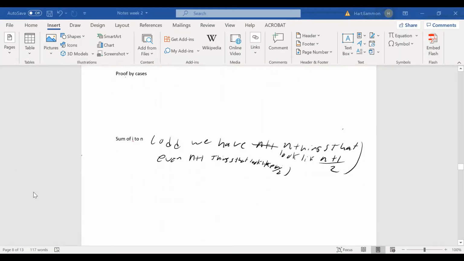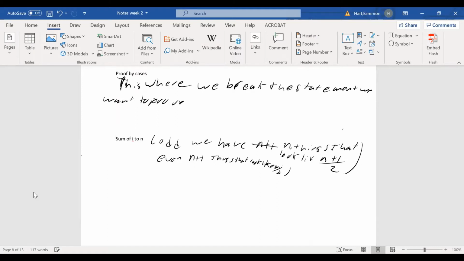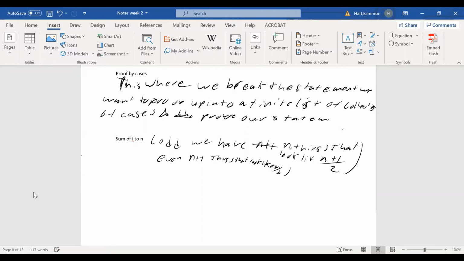Okay, so now we're going to talk about proof by cases. This is where we break the statement we want to prove up into a finite list of collections of cases, and show that it works, and prove our statement for each of these elements of our list.